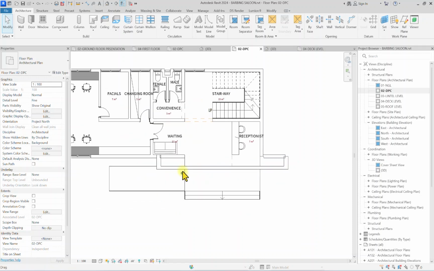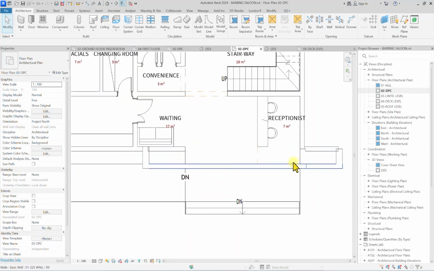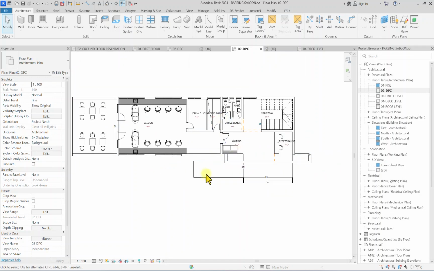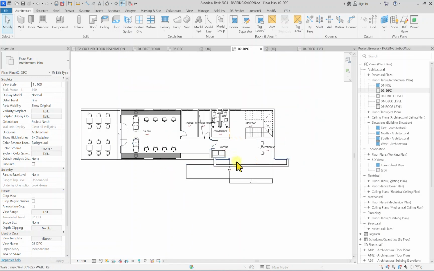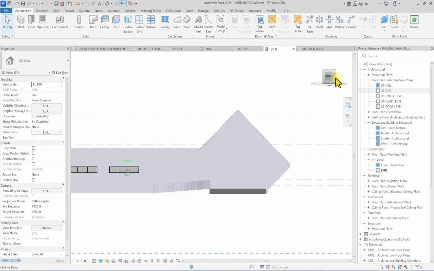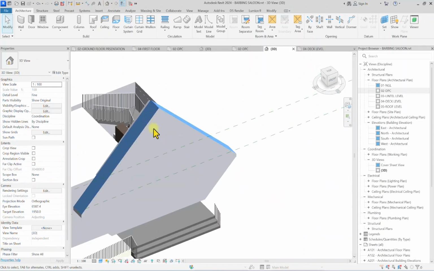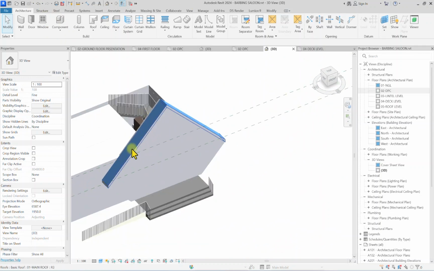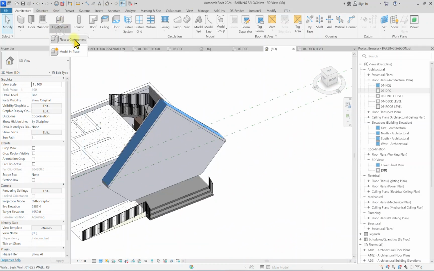So now what we're going to do is create a curtain wall panel for this entrance. Okay, so before creating this curtain wall panel, we'll need to do some facade elements here. So if you go to 3D view now, we can see this is just an empty box. So the first thing I'm going to do is use this to introduce you to the model in place interface. So I'm going to click on components.